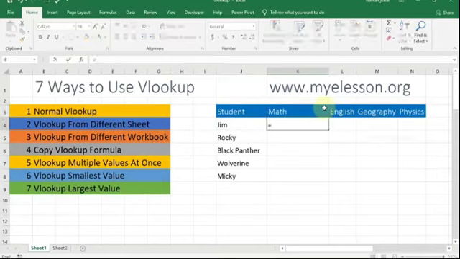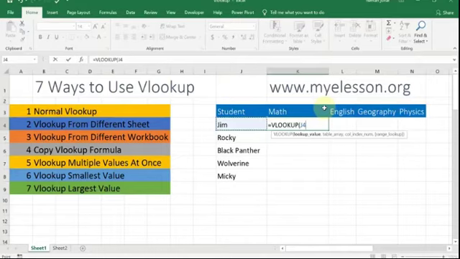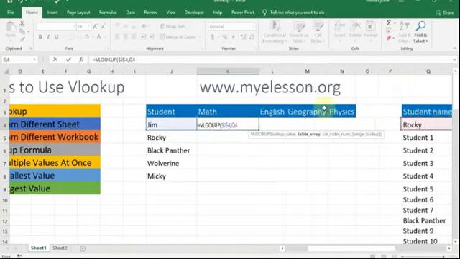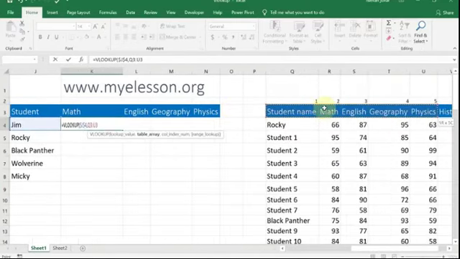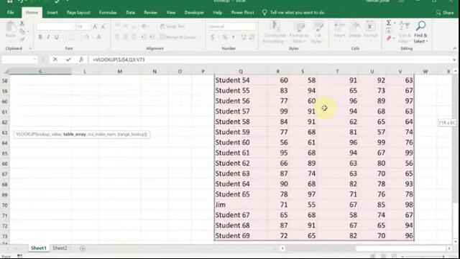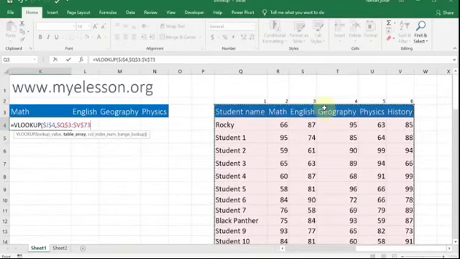So I'll type is equal to VLOOKUP. Lookup value is name. I'll fix this also. Comma. Table array. Here is my table array. I'll select it. I'll fix it using F4. Comma. Now it's asking for column number. Now remember, this is important, correct? If you want maths, the column number has to be 2, English, the column number has to be 3, geography column number 4 and so on.